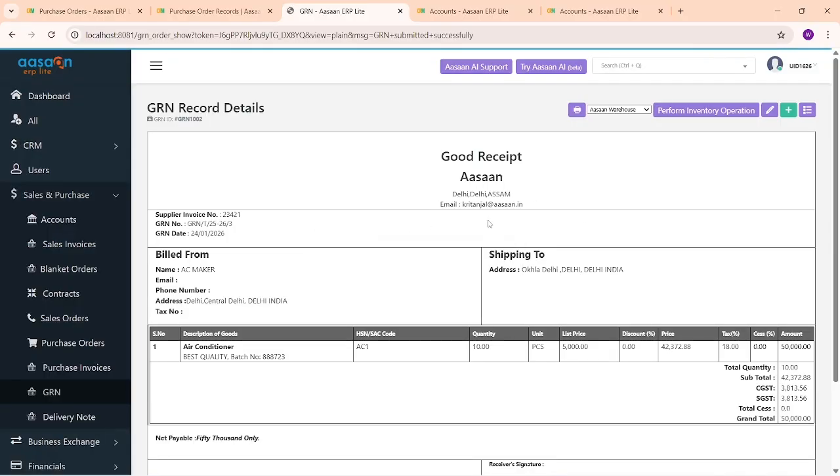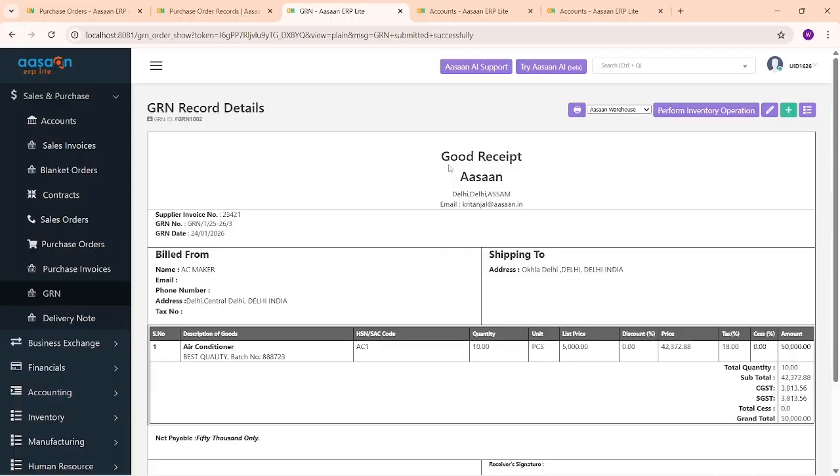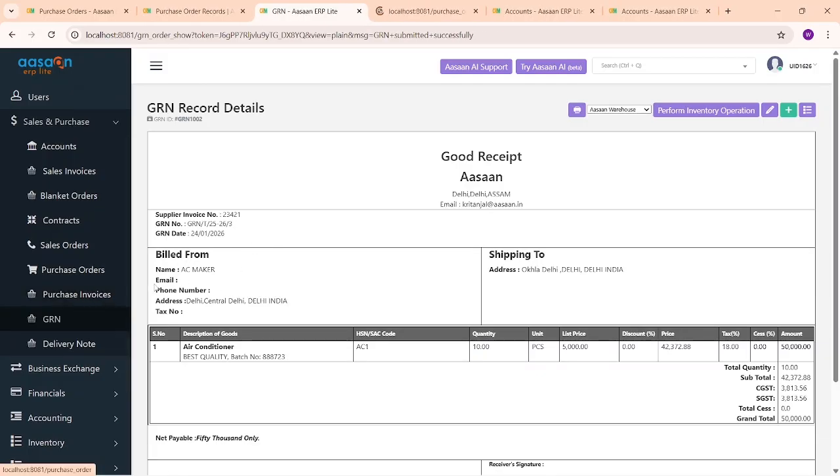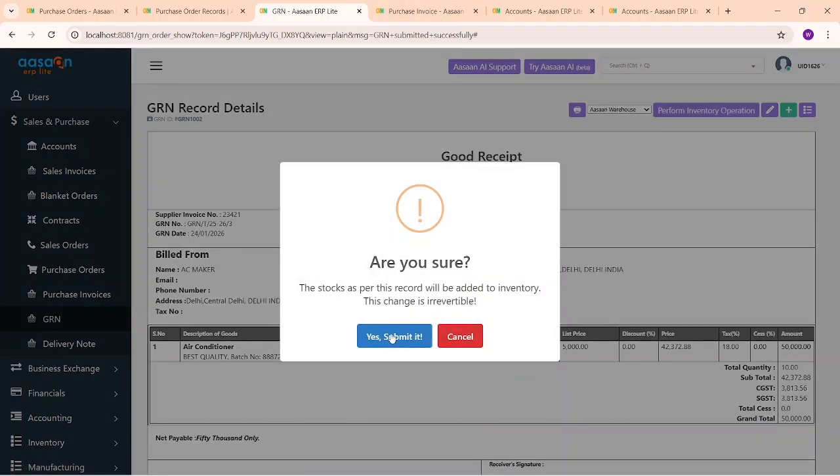Now you have an option to do the inventory directly from the GRN by selecting the warehouse here and then clicking on perform inventory. Once you click on this button, automatically in your inventory, these 10 quantity of AC will be added directly. If you don't want to do this here, you can do it while creating the purchase invoice as well. We'll go to the purchase invoice and I'll show you there as well. But before that, let's follow the process of how, if you do it over here, you can link it with the purchase invoice. So here I'll click on perform inventory and say yes, submit it.